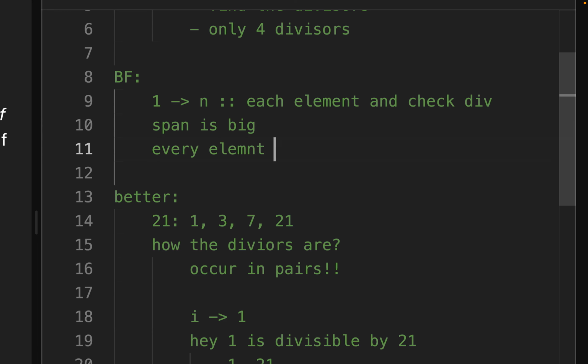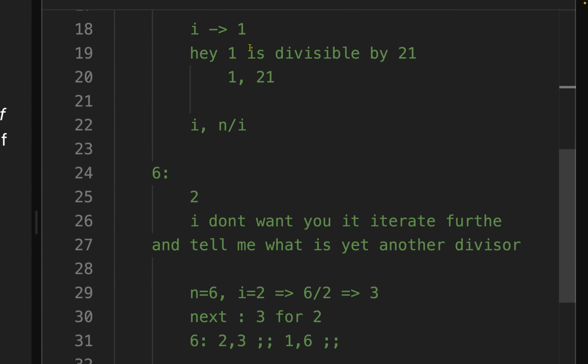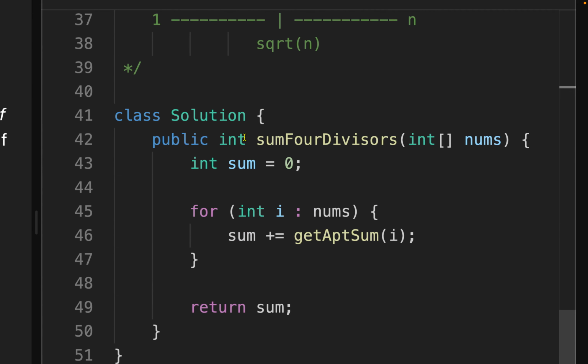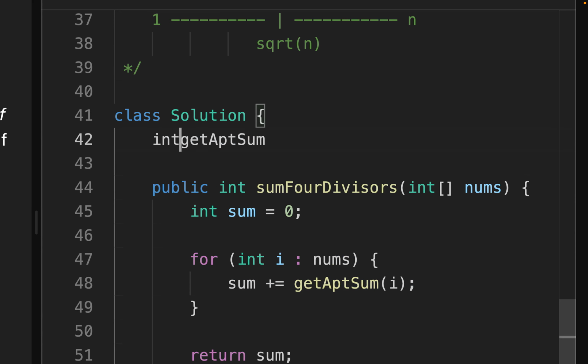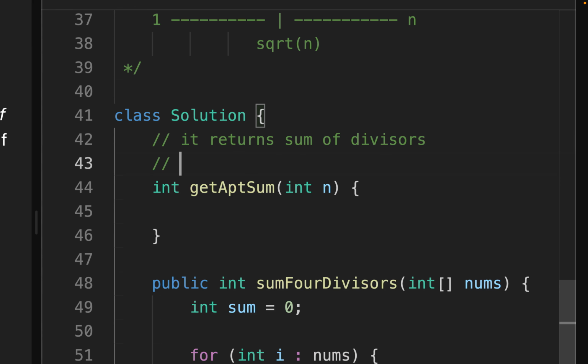So we are not iterating every element, and as a result our span is small as well. So this solution can work. What I'm doing is I have optimized this get apt solution. I wanted to do a get apt solution for any number n. What it will do is return the sum of divisors only if the divisors count is exactly equal to 4.